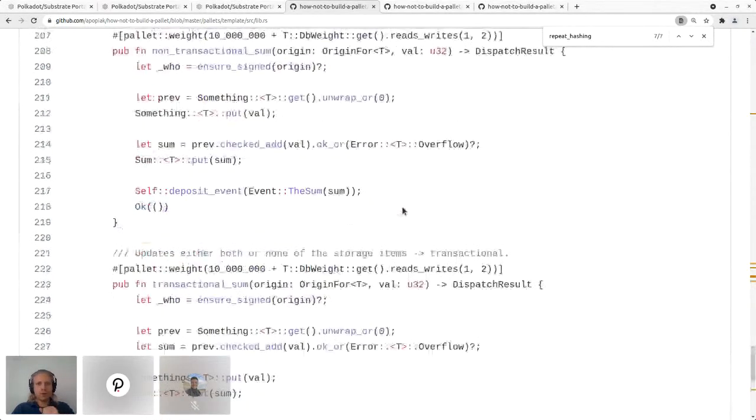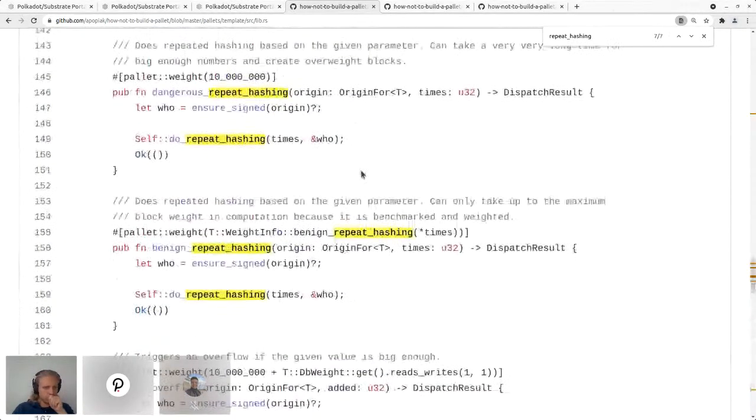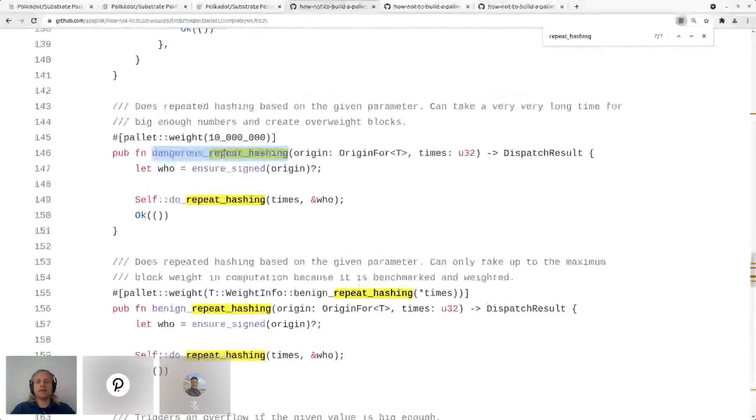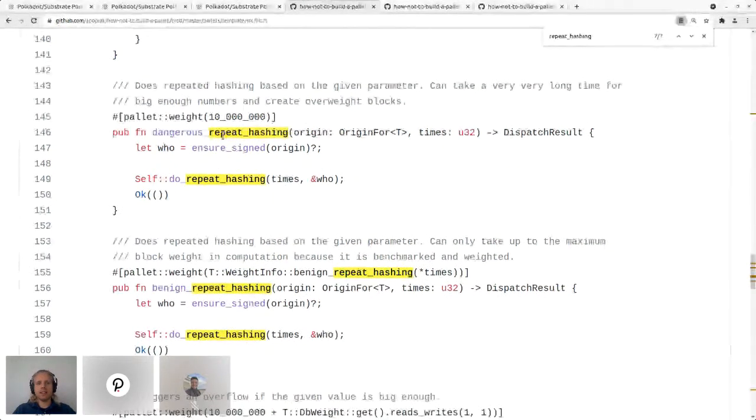So even though we have a reasonable weight for a very small extrinsic, it disregards the fact that the time complexity of our extrinsic depends on the parameter that we pass, right? And you can see, dangerous repeat hashing and benign are the same, and the only difference is in the weight, right? And this is where I want to illustrate how important the benchmarking and the weighing is, because it can make the difference between your chain being safe and not safe.